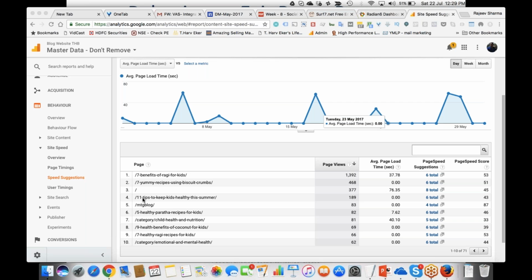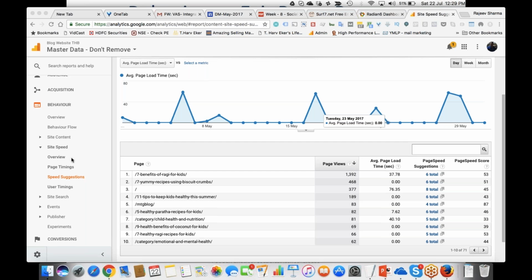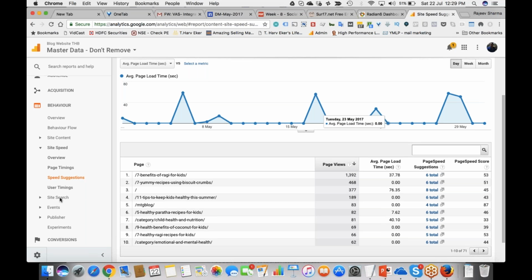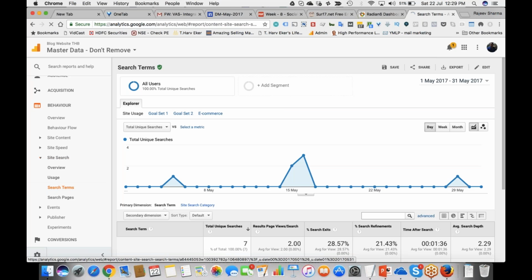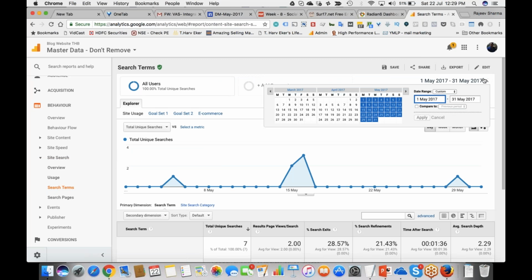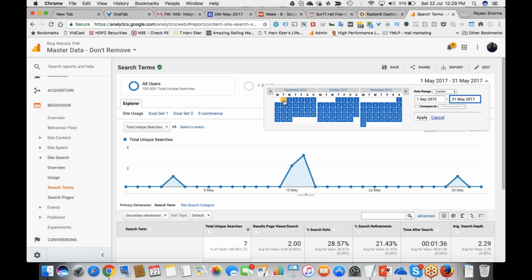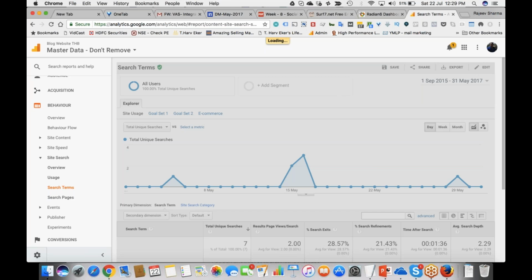What people are searching on your site, you should know that. It is very important. And how do you know that? You go to site search, that's the subsection of behavior, and you go to search terms. And it tells you what people are searching. So, what should I do? I should choose a very long period because this is a test site, and we don't have enough data on this, but it's good enough to show you what I want to.